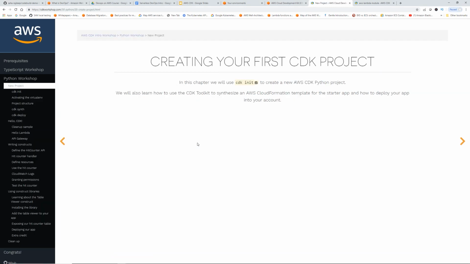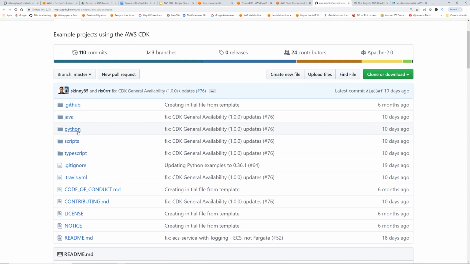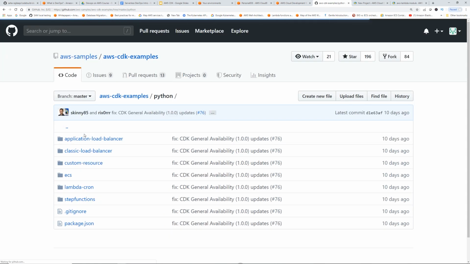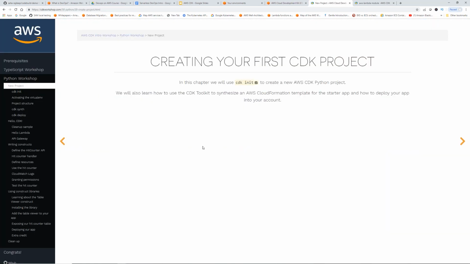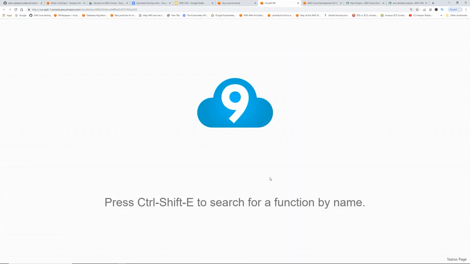So I'm really using this workshop to do the demo. I will also give the link to this AWS Git, where they have a bunch of examples of AWS CDK. So I'm using two things for this. One is this documentation for the demo, and then I'm using Cloud9 IDE to do this. All right, let's get on with it.